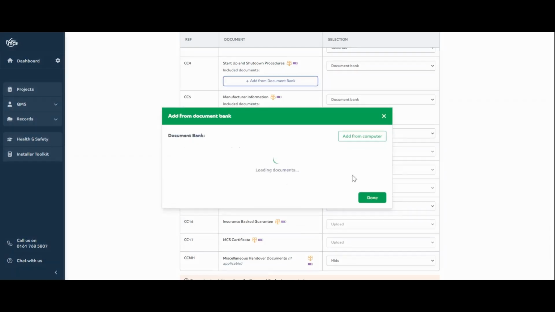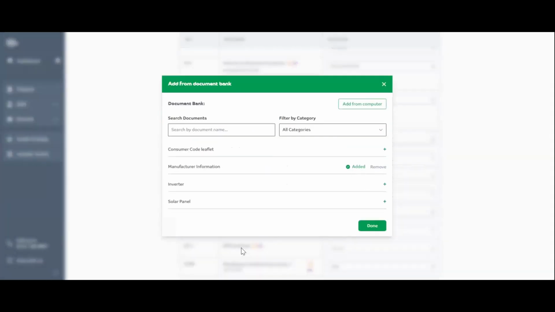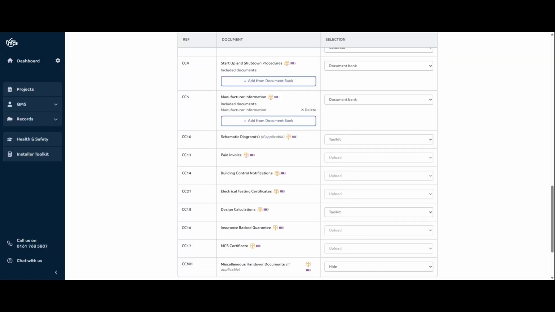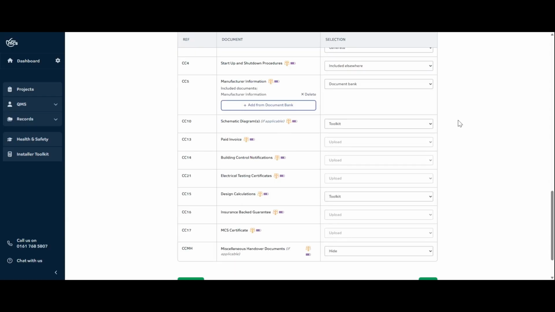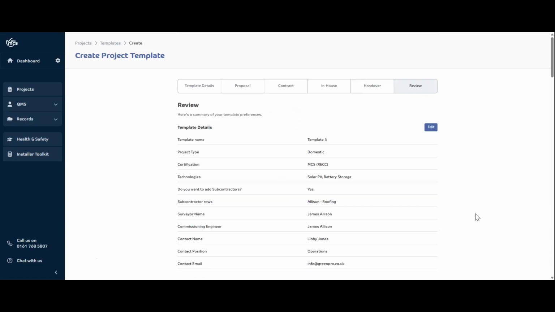Now I want to add my manufacturer data sheet. So I'm going to add that from there. I don't have startup and shutdown procedures in my document plan currently, so I'm going to say that they are in my manufacturer's information, so I'm going to have them as included elsewhere. And then we go next and we get to the final review.